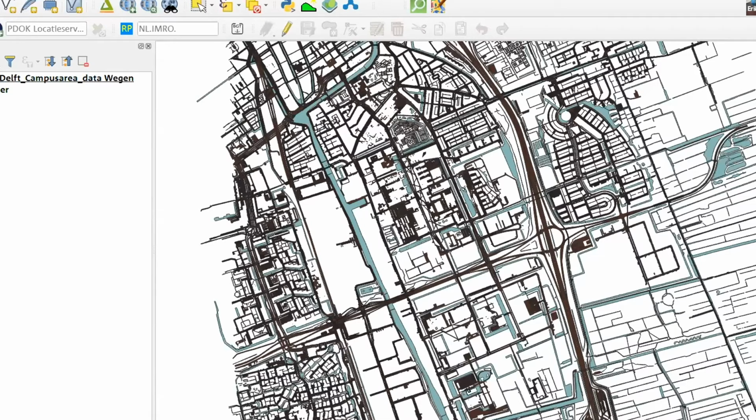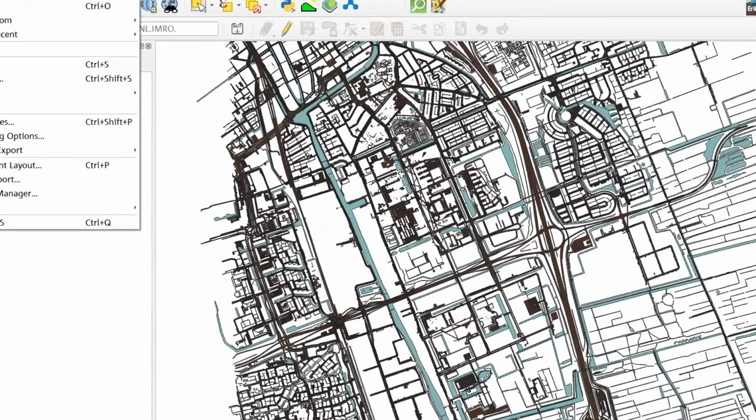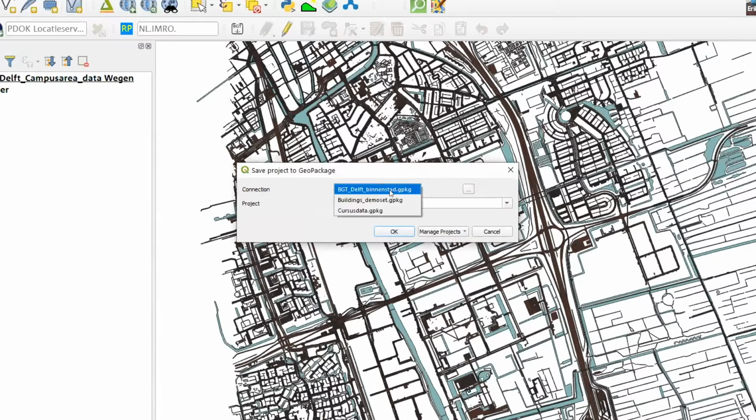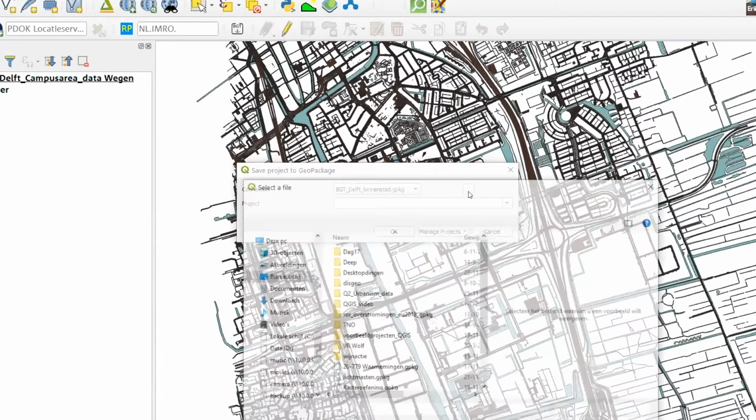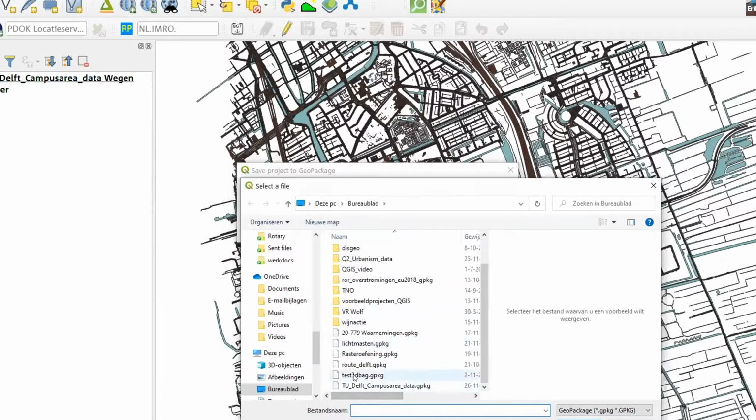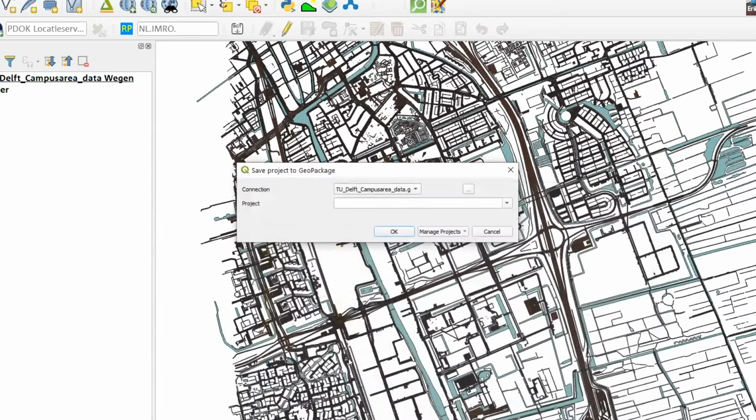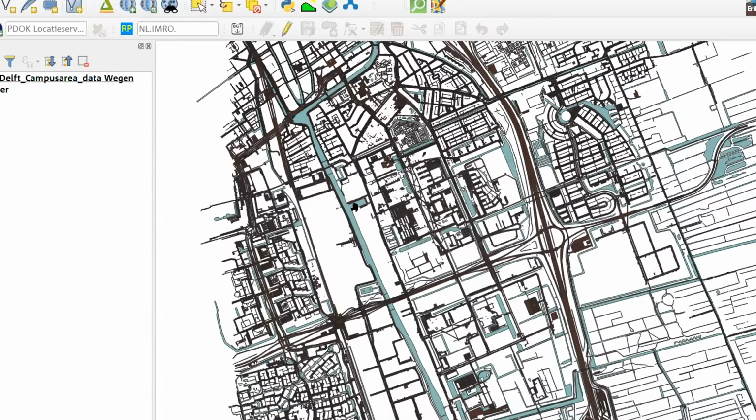The nice thing of a geo package, by the way, is that if you save your project, you can save your project, or you can save it as a certain project name, but you could also save it to a geo package. So in the geo package, in the database, you could also add your project to that. In this case, it's not in my connections yet. So I have to build this one here, make that the TU Delft campus area again. And I'll just call this one campus. And now my project is saved to the geo package as well.